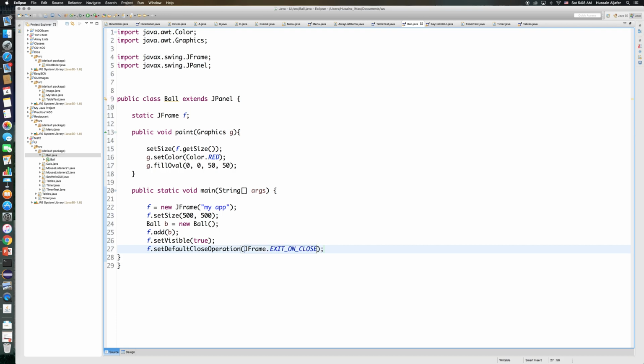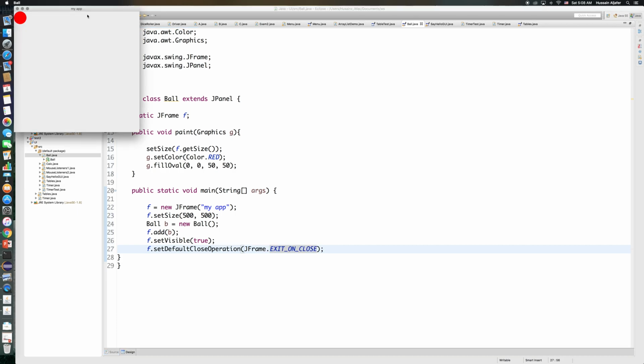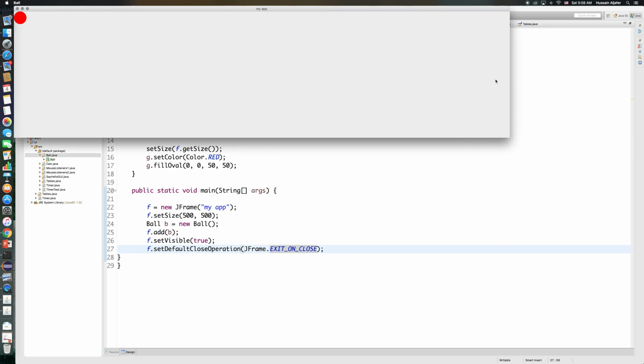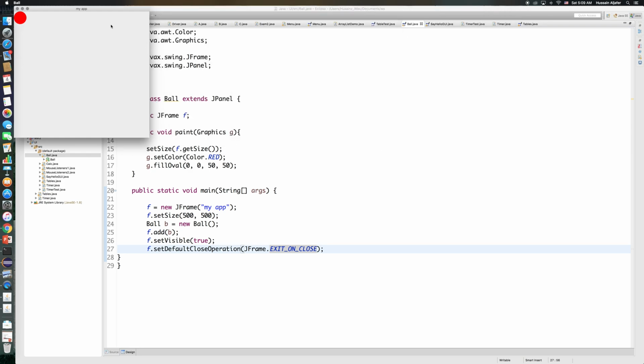Let me save this and let me run it. Now I have this ball drawn here, which is right at the corner, and my intention is to have it move back and forth between my frame's edges. If I increase the frame size, it should go all the way to here. If I decrease the size of the frame, it should just hit right here and then come back, and when it hits back here, it is going to come back this way.